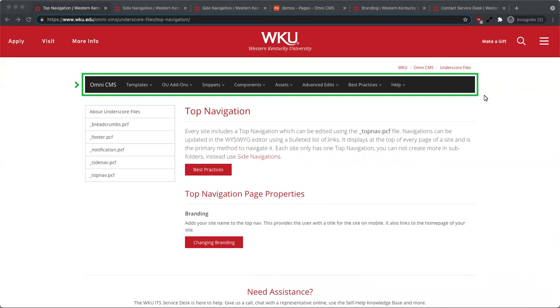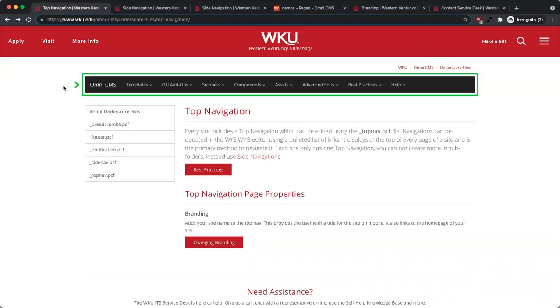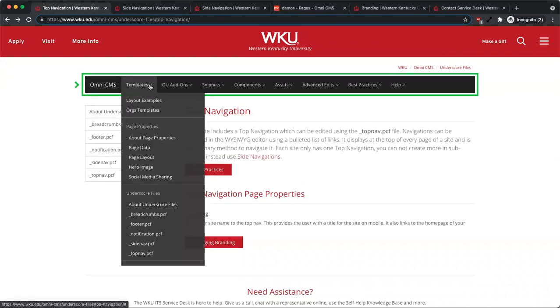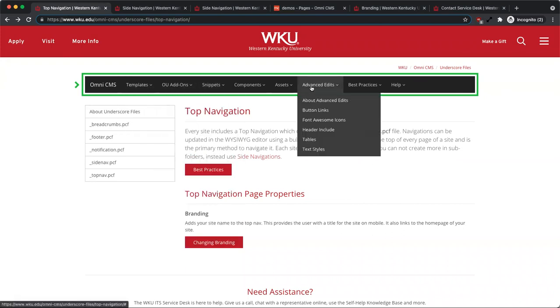Navigation menus are the primary way for users to navigate your site. There are two types of navigation in your site: the top navigation and side navigations. The top navigation is the primary method of navigating your site. It is displayed as a bar at the top of every page in the site.